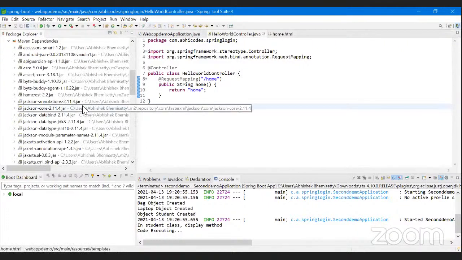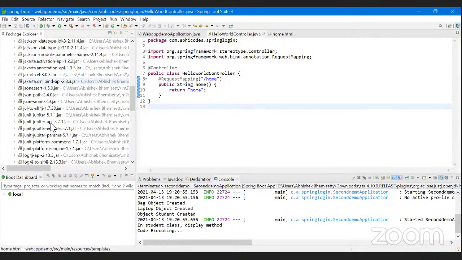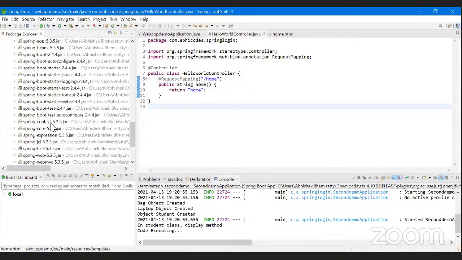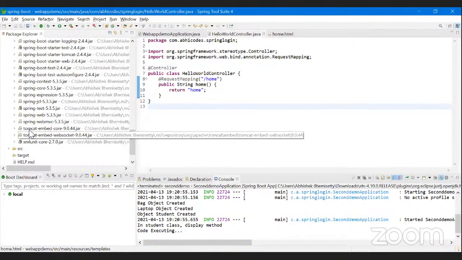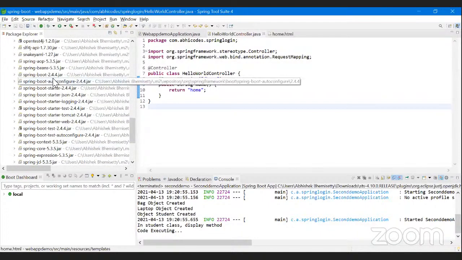Let me show you what dependencies were previously created for us. These are all the dependencies we have for our current web application. We'll check whether we have Tomcat here or not. Yeah, you can see, right? Now we got the Tomcat server as an embedded jar application. So this is what we mean by dependency management. It has all the dependencies that the application needs, and whatever external dependency it needs, you get inside this Maven dependencies package.